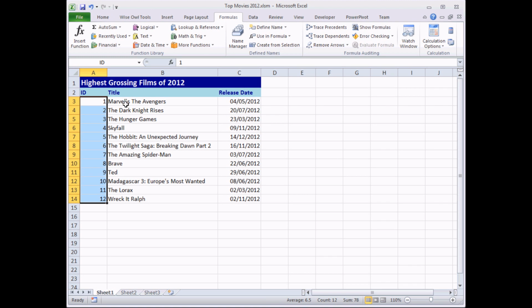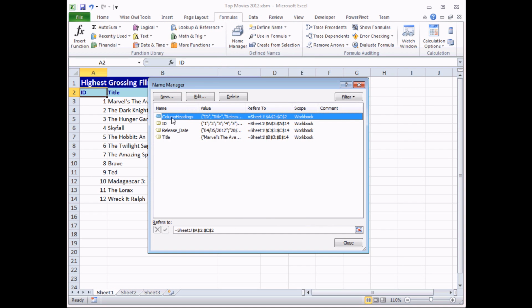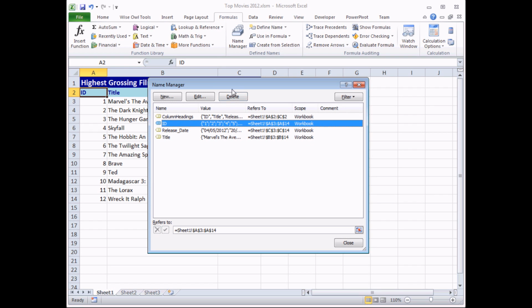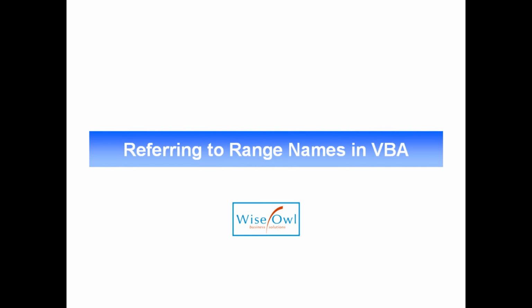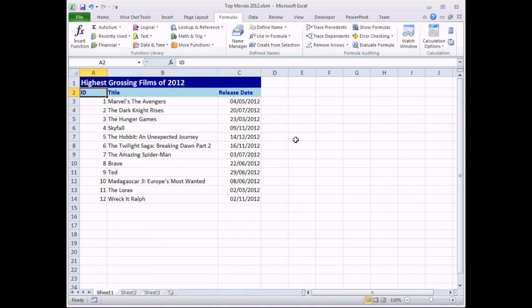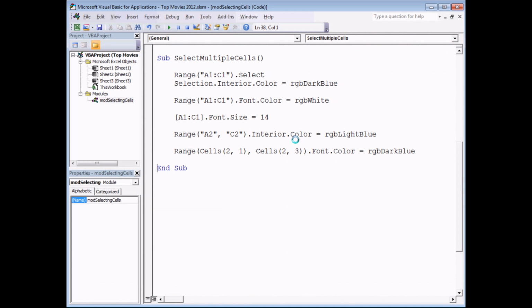Should you ever need to delete a range name, and again this is the last thing I'll mention on range names in Excel itself, you can use the Name Manager. So you click on the Name Manager tool, select the range name that you want to remove, and then simply click the Delete button. I'm not going to delete mine now because what I want to do is show you how you can refer to these range names in VBA. So to refer to these range names in VBA, let's head back to the VB editor, and I think we'll have a new subroutine for this, Sub ReferToRangeNames.